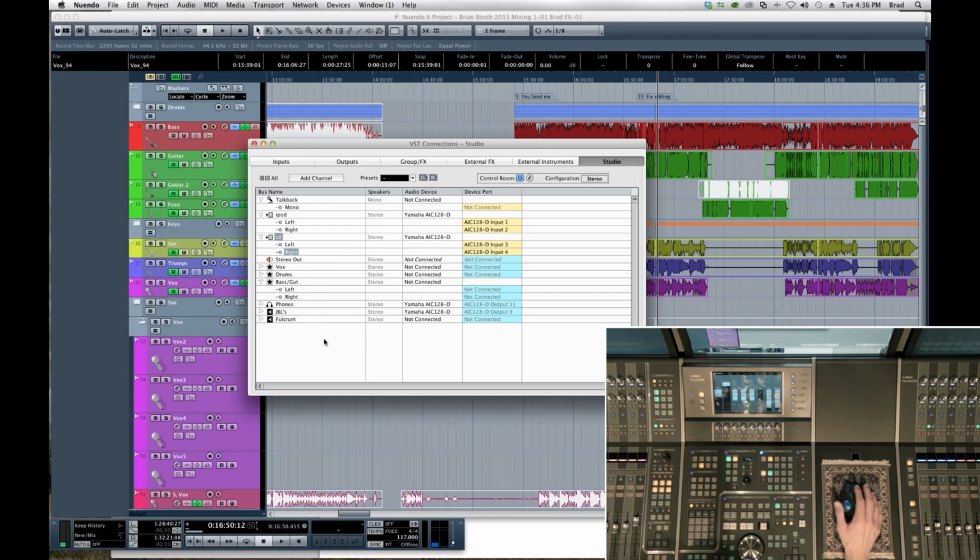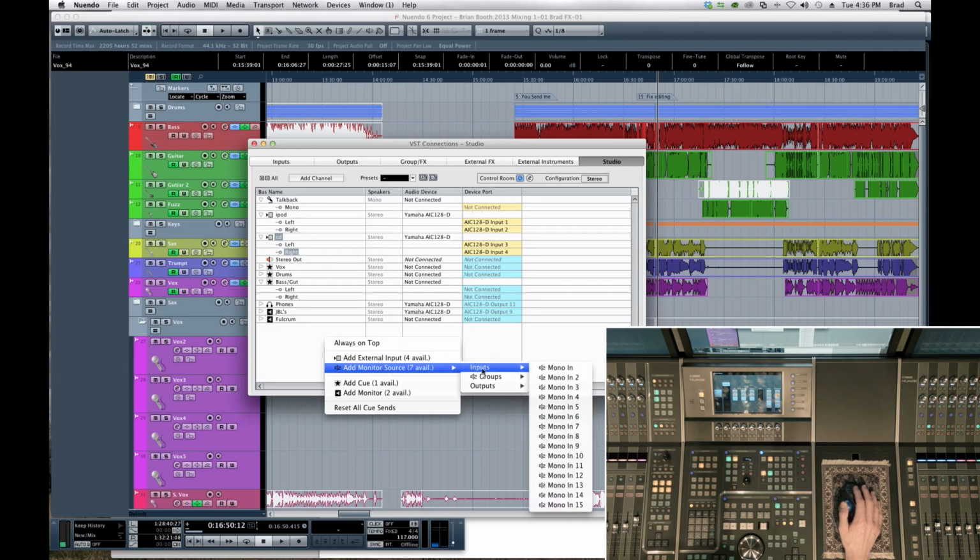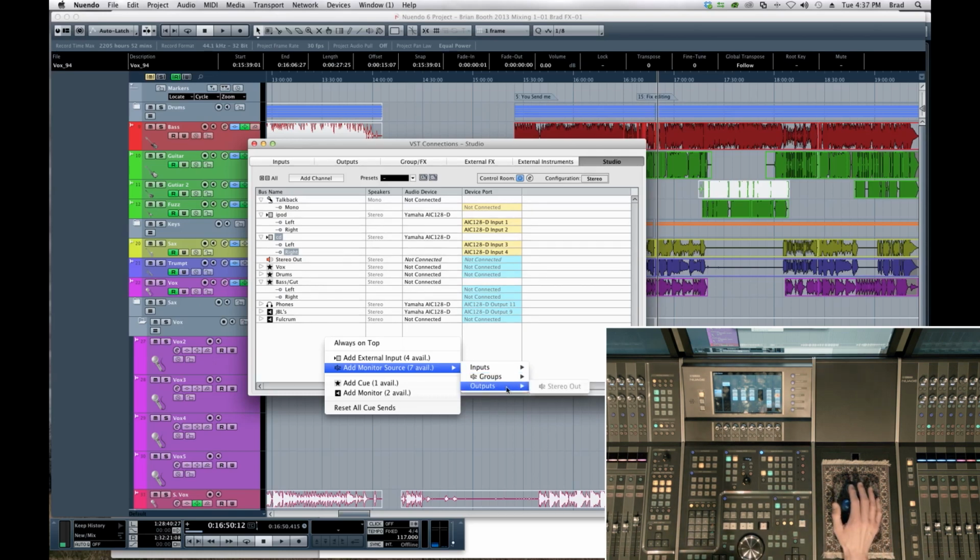Let's say I wanted to add a couple things here. I can right-click and add monitor source. It says I have 7 available because I'm already using 1 for my stereo. And then I have 3 choices. I can select any of my inputs, I can select any groups, and any outputs. And again, this is based on the project that I have currently open.